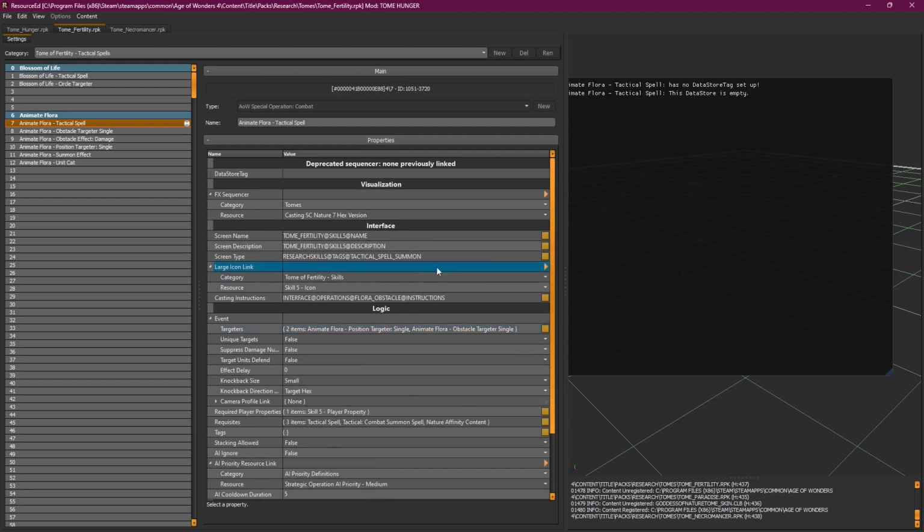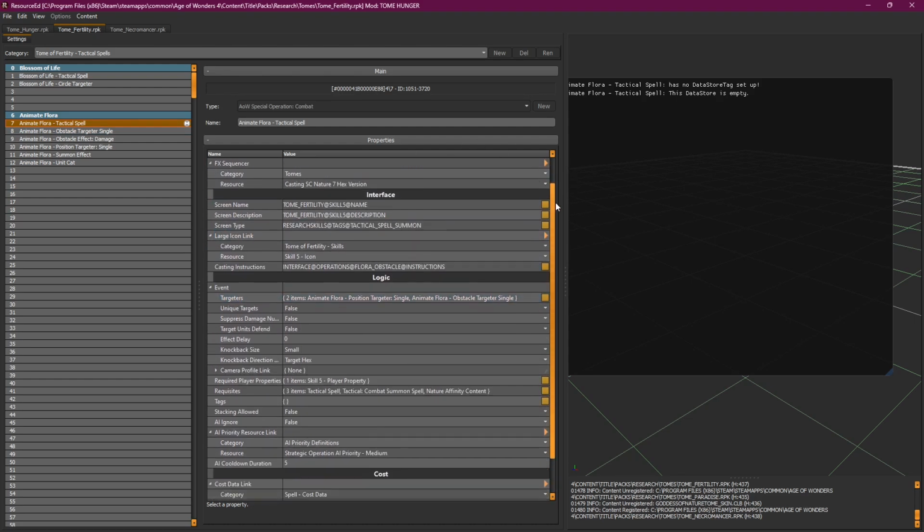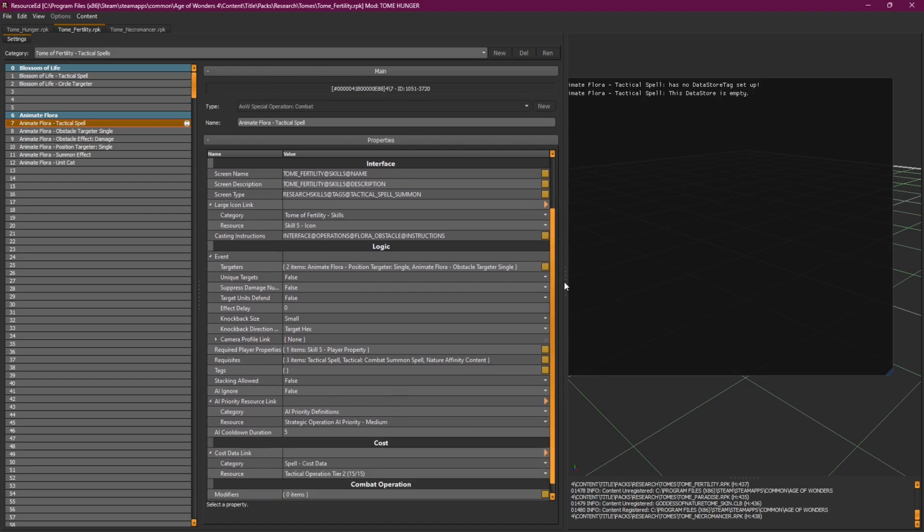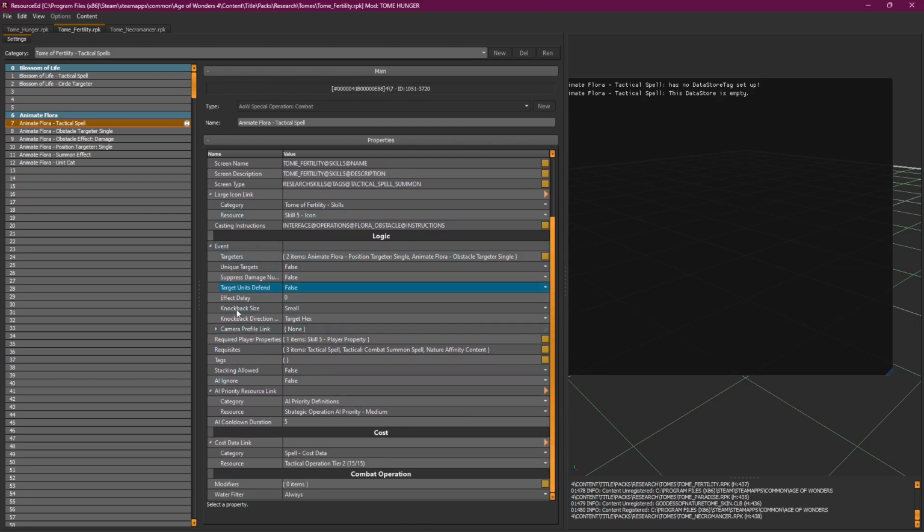Whereas this part is basically the what, and especially this type defines the what. What is this? This is a special operation combat. This is a tactical spell. This part is the how. How are we going to do that? And the targeters are the most important thing. It's what lets you select what you're going to target, what you're going to affect.